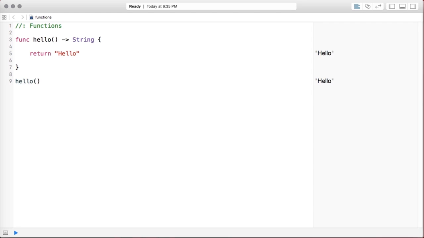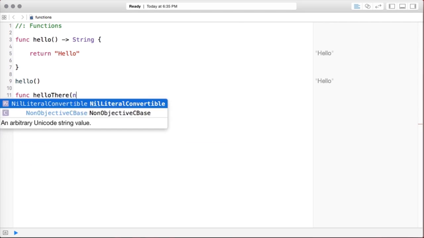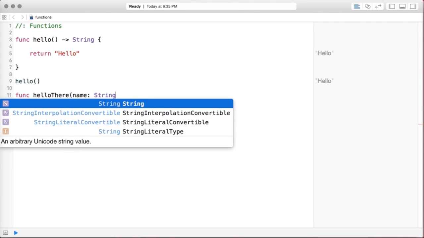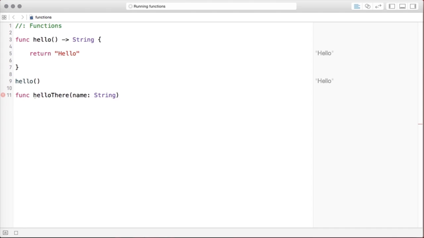All it does is say hello, and we can't change what it says or anything. So let's make a better function. We're going to create a function with the func keyword, and we're going to say hello there, and that's going to accept an argument which we're going to call name, and that's going to be of the type string, and then we're going to close our parentheses because that's all we're going to do. We're going to take a name, and then this is going to return a string, and we'll just open up our function block here. And now we're simply going to do basically the same thing as we did in the above function, but it's going to be a little bit more dynamic.